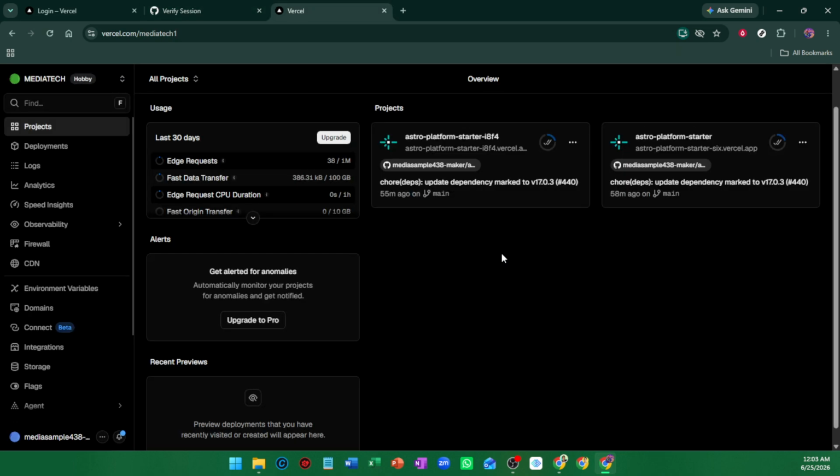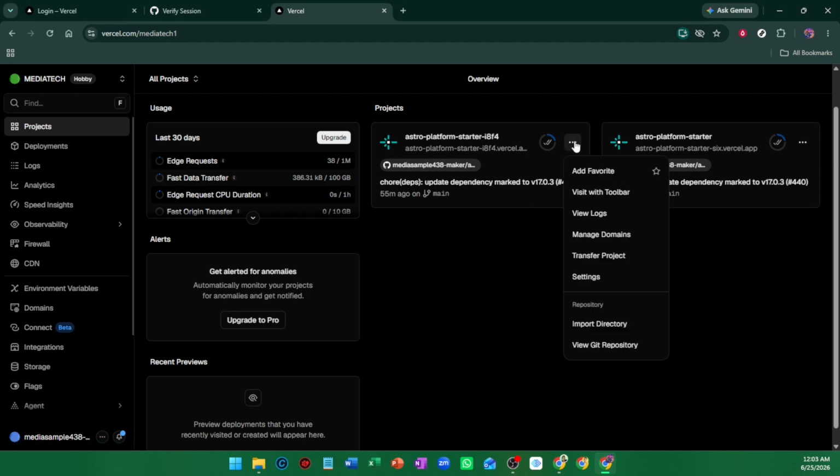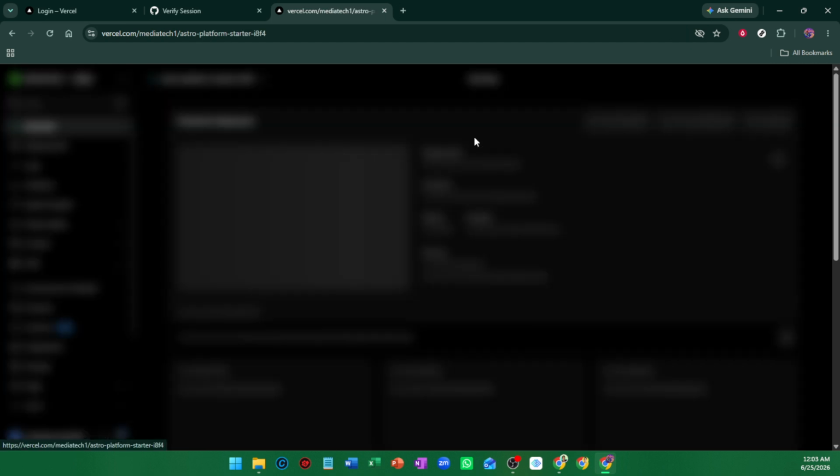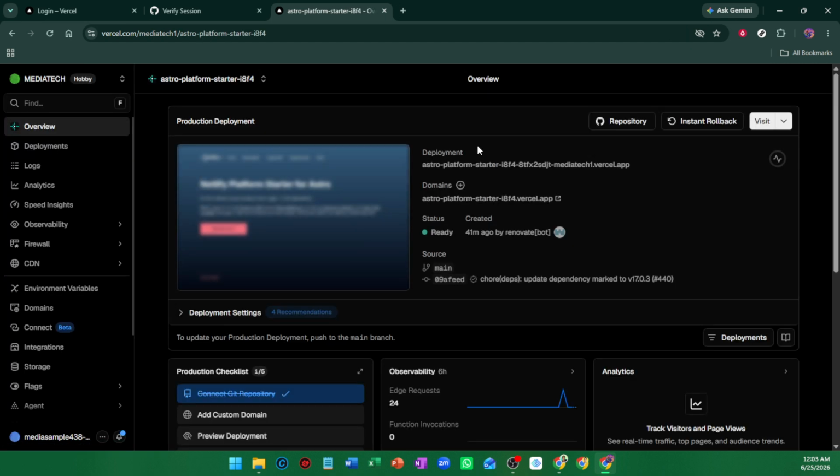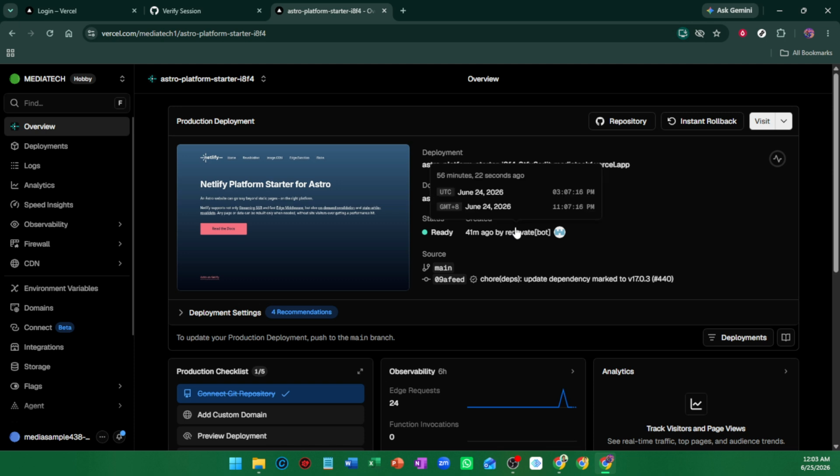First, head over to Vercel and sign into your account. Once you're on the dashboard, you'll see your available projects. From here, choose the specific project you want to connect to a database. This part matters because the database connection and environment variables will be attached to that individual project, not your entire account. After you open the project, look for the storage section in the project navigation.